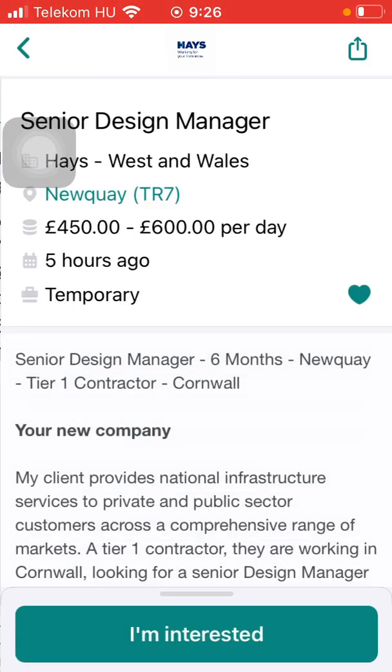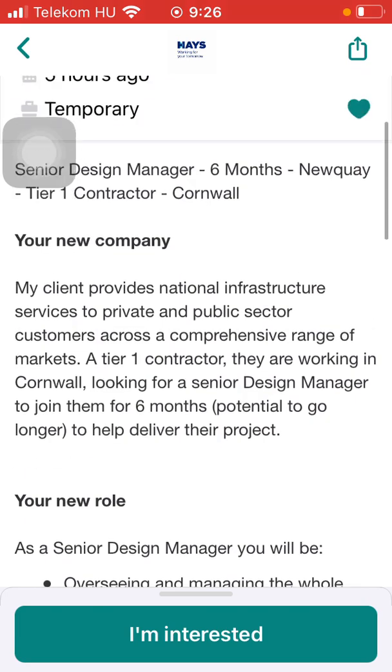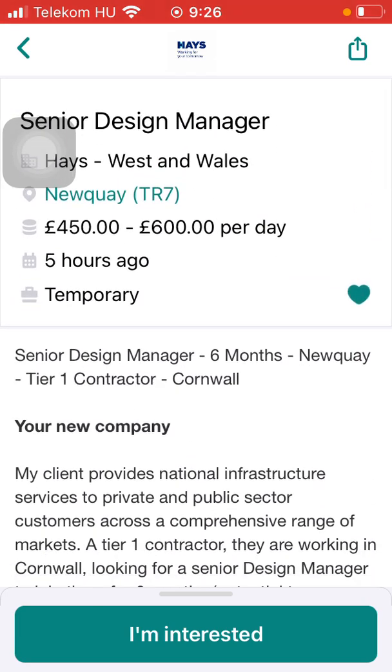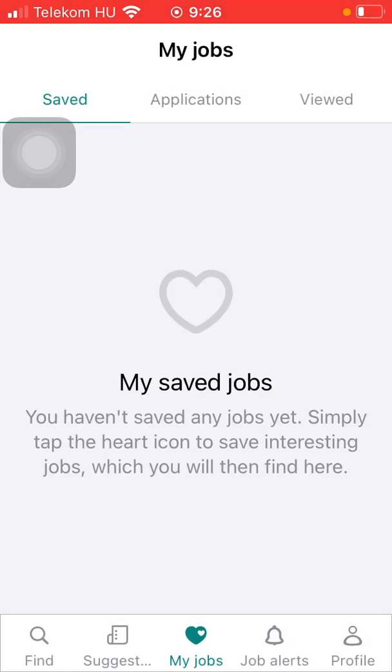So if you want to get rid of it, for example, you should tap on the job itself and click on the heart icon again. And as you can see, it has been removed from this section.